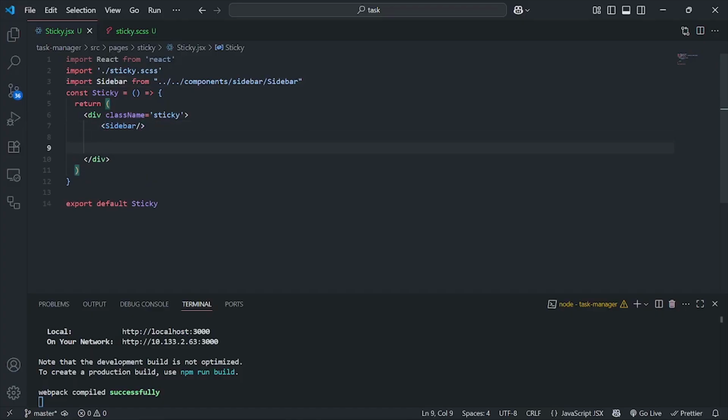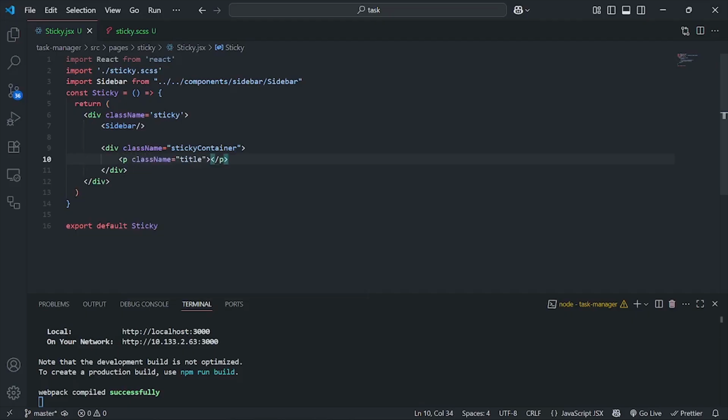Then after our sidebar components, we are going to have a container. So I'll say div.sticky container, and inside this container we are going to have a p.title, and the title is going to be our sticky wall, like this, sticky wall.